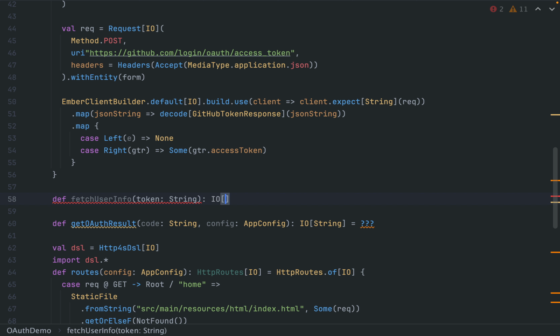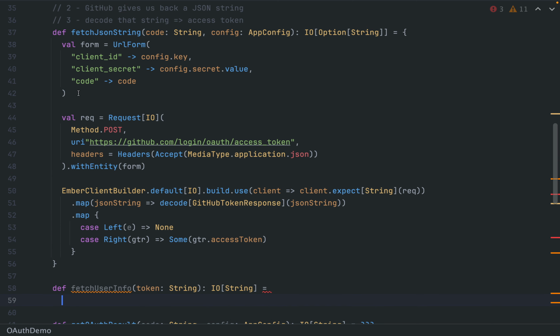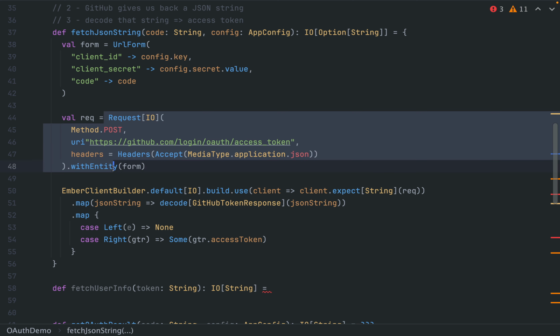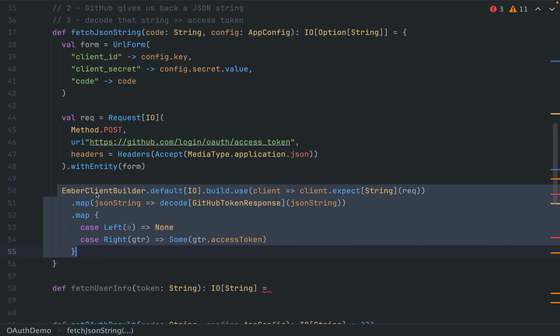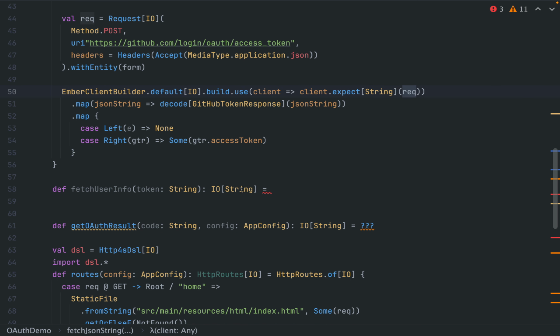And this will return an IO string, which will be the user's email that has just been authenticated. Again, we are going to have a 3-step process. We're going to pass some request that we're going to send to GitHub, and then we're going to call this Ember client builder default build use, and we're going to send that request to GitHub at a different URL, and we're going to return the string according to the user that has just been authorized.